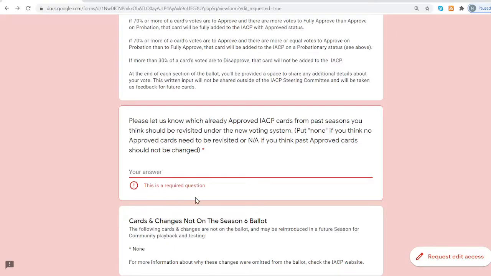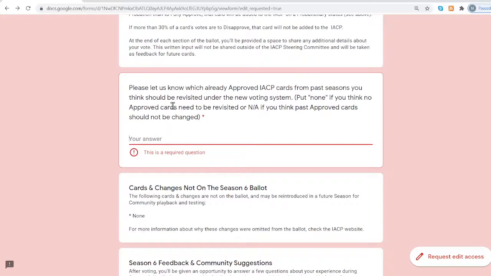And for this first section where it's kind of just explaining everything, something that we want to know from people is what already approved IACP cards from past seasons would you want to see revisited under this new voting system? Because in the past we've said that if a card is approved, we won't change it. But if the community is saying, hey, we actually do want you to change these old cards from early in the season that didn't quite make it or didn't quite do well, so we want you to put what cards you want changed. This is a required answer, but if you think that no, there aren't any approved cards that need to be revisited, you can just put none.